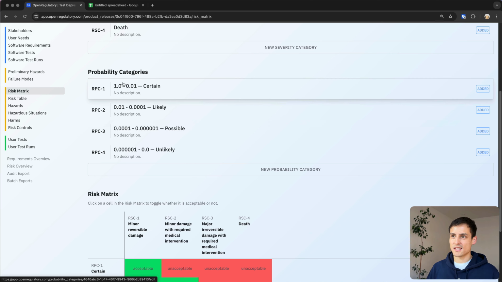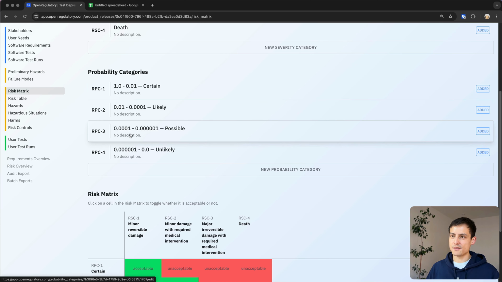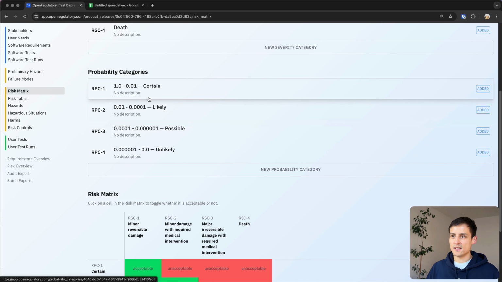This is like 100% probability to 0.01, and then 0.01 to, and then minus 10 to the power of 2. So you always have these bands of 10 to the power of 2 in between these probabilities.